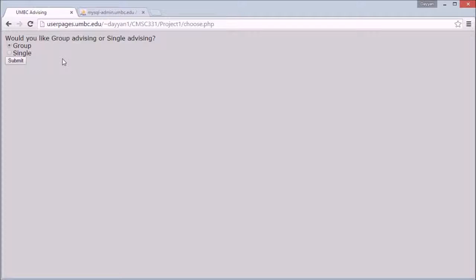Here we choose whether we want to do a group appointment or a single appointment. This is done by a simple radio button. The student doesn't have to actually type anything in. They simply select one button, and one will always be selected. So first I'll go through the group advising page, and then we'll look at single just after. So pressing submit there will take us to the advising information page.